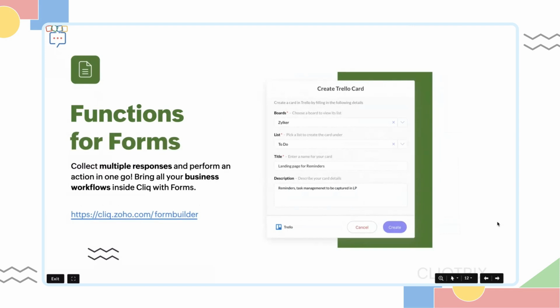So moving on to form functions. Form functions are used to collect multiple responses from a user as input and perform the action in one go. For example, if you want to create an issue in a code repository, or create a task in any task management tool, you need to fetch information from the users, right? So this is where form functions come in handy.